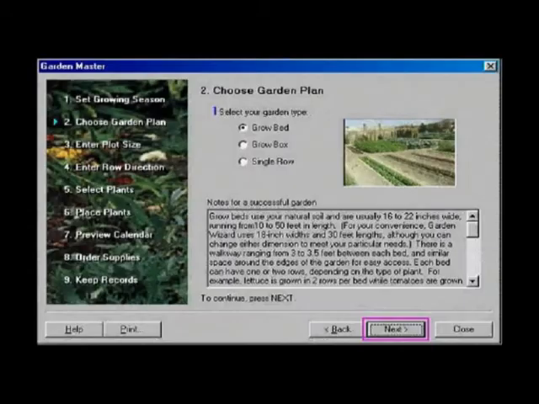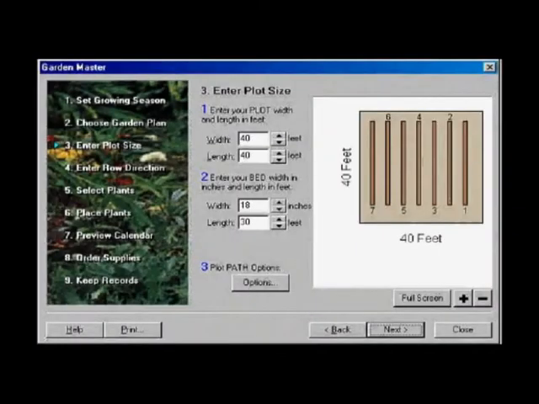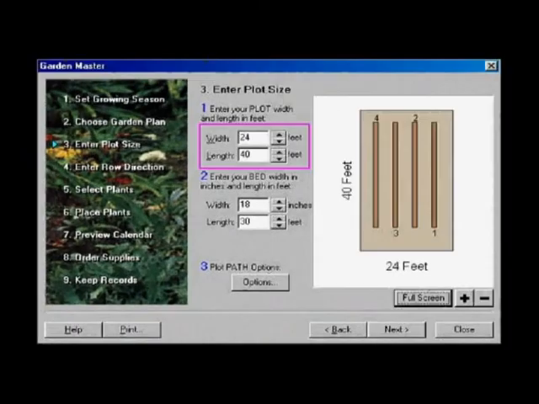Now, to go to step 3, we press the Next button. On this screen, we enter dimensions for our garden plot. In this example, we'll change the default plot size from 40 feet by 40 feet to 24 feet wide by 40 feet long. As we do this, the diagram of the garden changes accordingly, showing only 4 rows. We can also change the row dimensions, which would cause the diagram of the garden plan to change even further.